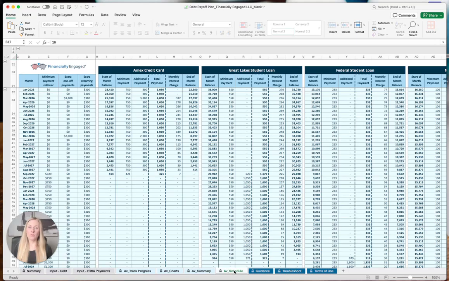You can also see any extra one-off payments and any extra recurring payments. For instance, we have one-off payments showing in March and December of 2026, and you'll see that extra $300 monthly payment repeating every single month throughout the schedule.